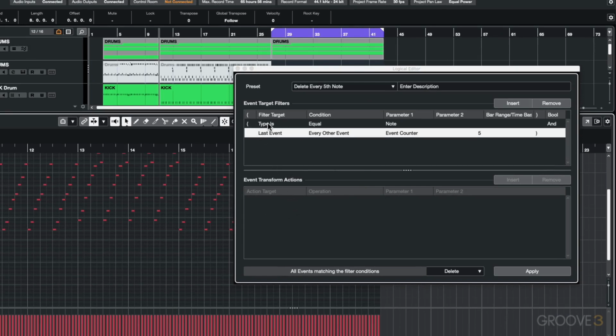So enclosed in the brackets, it's saying the target is a type, and this type needs to equal a note, and the last event, so every other event, so you've got some conditions that you can say. So you're saying every other event with the counter of 5. So basically that's saying when it reaches that fifth note, what does it want to do? And that's enclosed within the brackets. So I know this might sound a bit confusing, but as we start going through more and more of them, you're going to see how the language is used and the criteria.